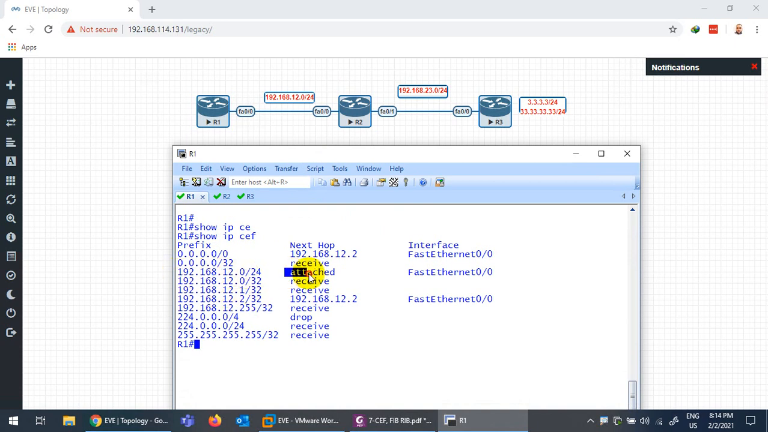192.168.12.0, they say this is my attached interface 12. So yes, it's true, 12.1 is this one. This is attached. They say I can receive the traffic for 12.0 and 12.1. 12.1 is this interface IP and 12.0 is the subnet. And they say if traffic comes for 12.2, which is R2's IP, this one, I will forward it to 12.2, and I can receive broadcast traffic as well.